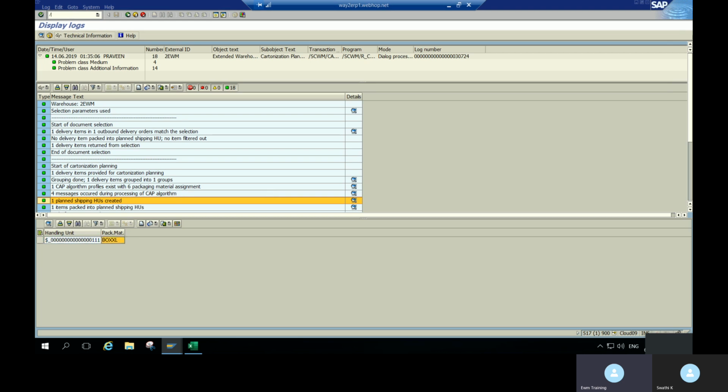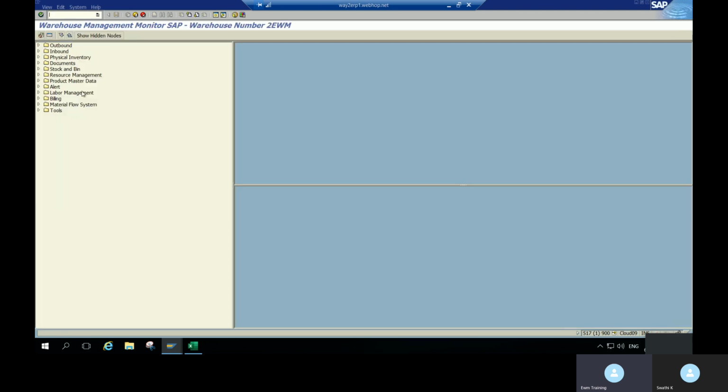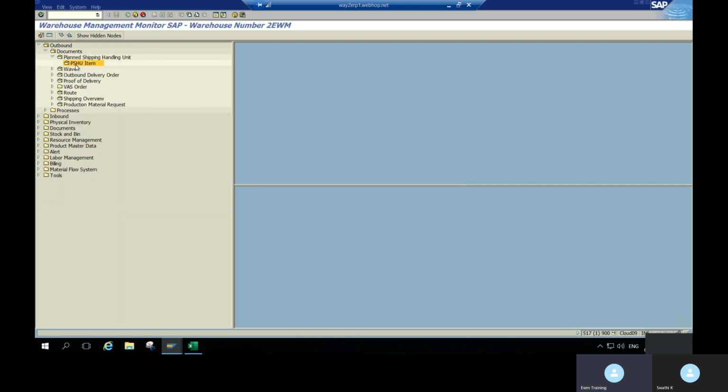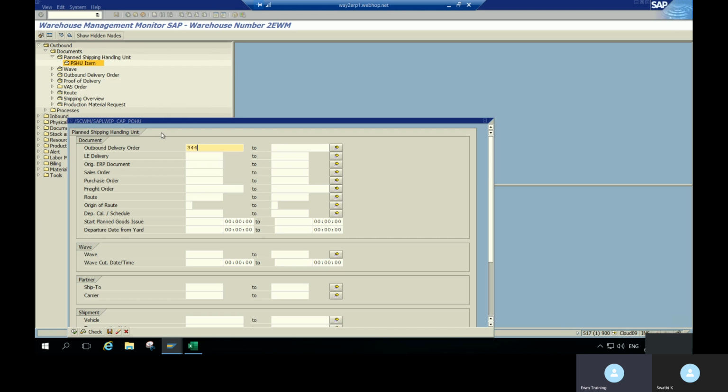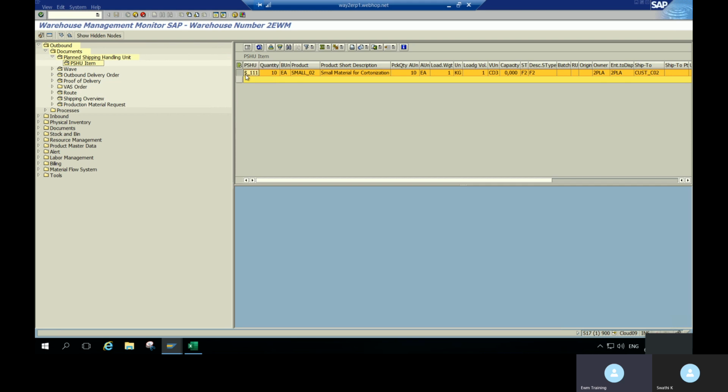Now I can also see this in the monitor. I'll quickly show you outbound documents, planned PSHU items. I know my ODO number and just execute it. So you can see the PSHU details here.